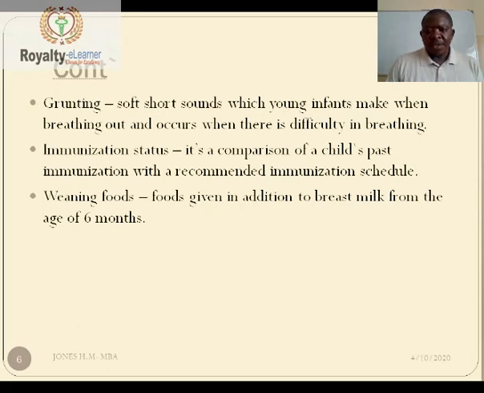Immunization status. This is a comparison of the child's past immunization with the recommended immunization schedule in that country, in that community. Weaning foods. Foods given in addition to breast milk from the age of 6 months, those we call weaning foods.